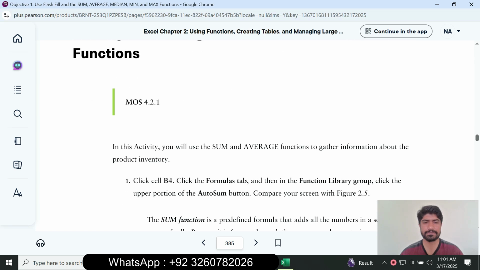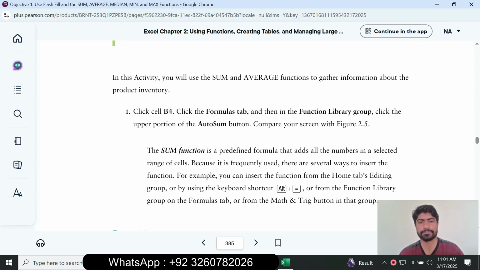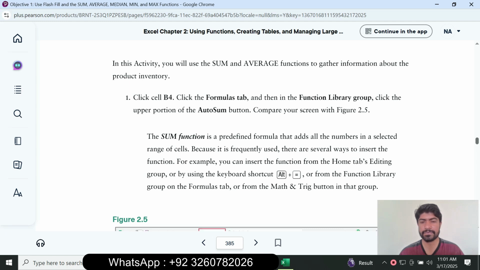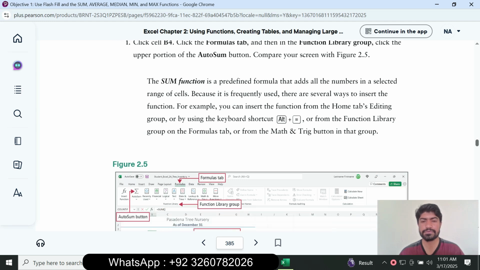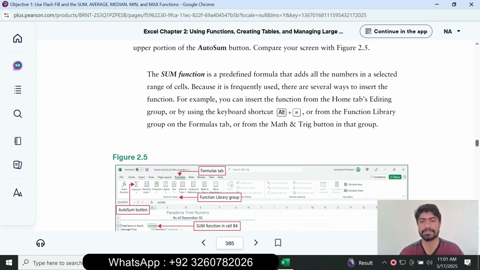And next is question number 1: click the cell B4, click the Formula tab, and then in the Function Library click the AutoSum button. The SUM function is a formula that adds all of the numbers in a selected range of cells. Because it's frequently used, there are several ways to insert the function. For example, you can insert it from the Home tab, Editing group, or by using the keyboard shortcut, and the Function Library on the Formula tab.